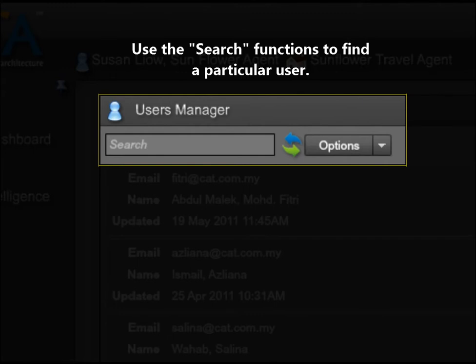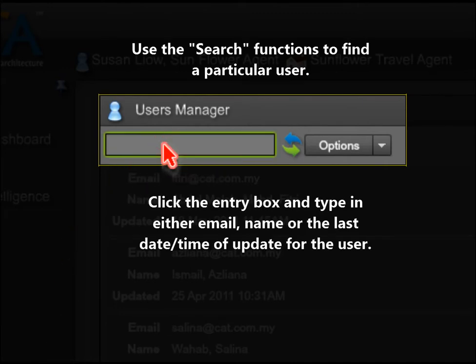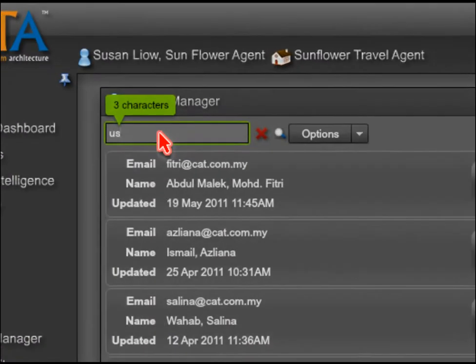Users Manager also comes with search tools to help you find your user. This is helpful if you have a large number of users in your company account.